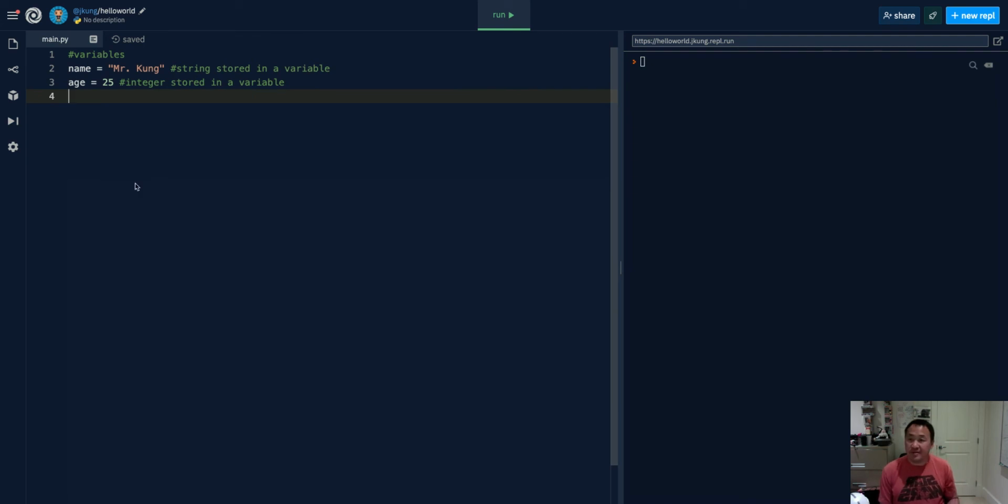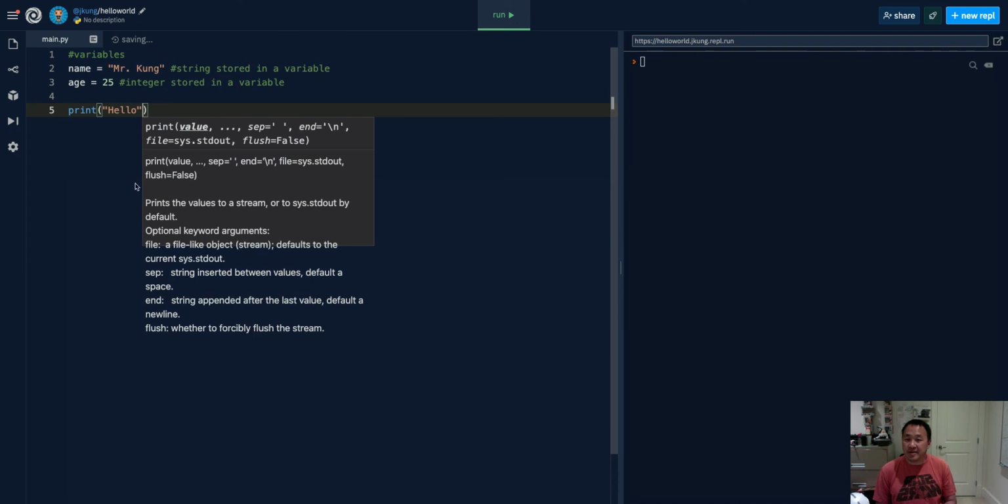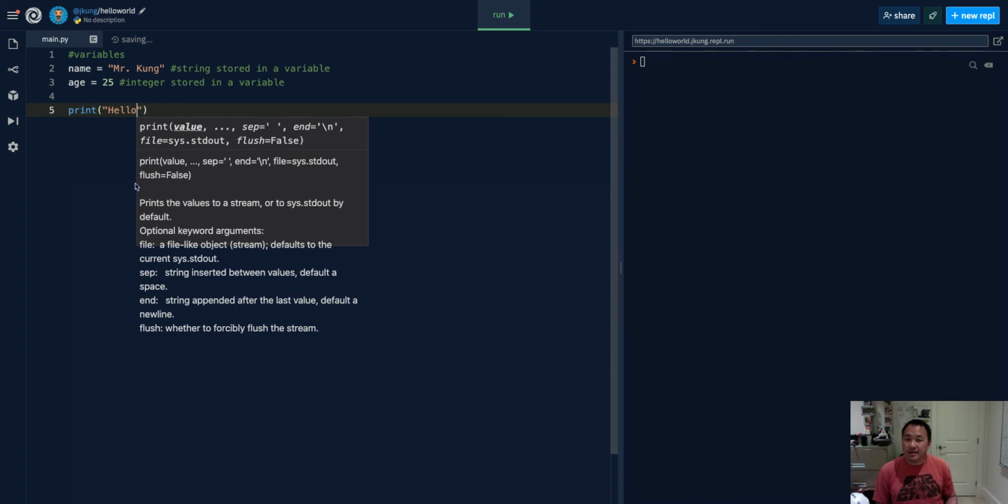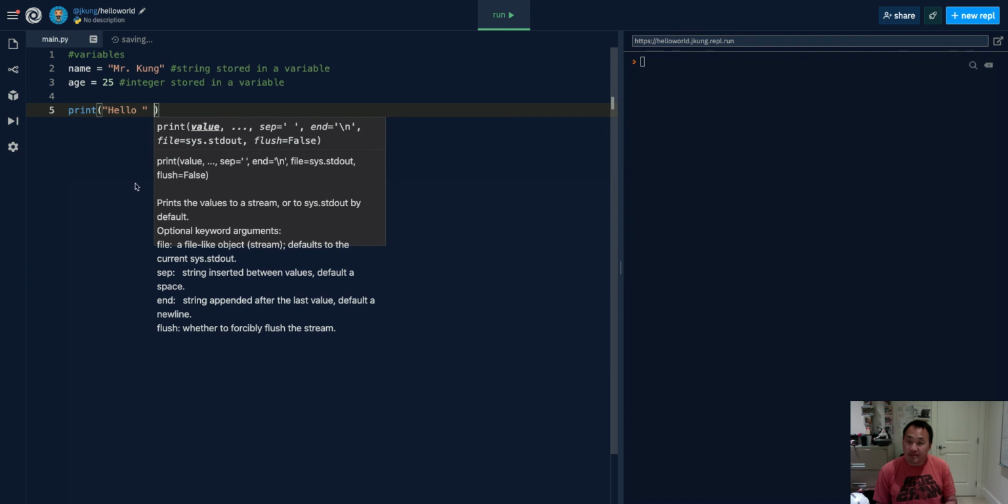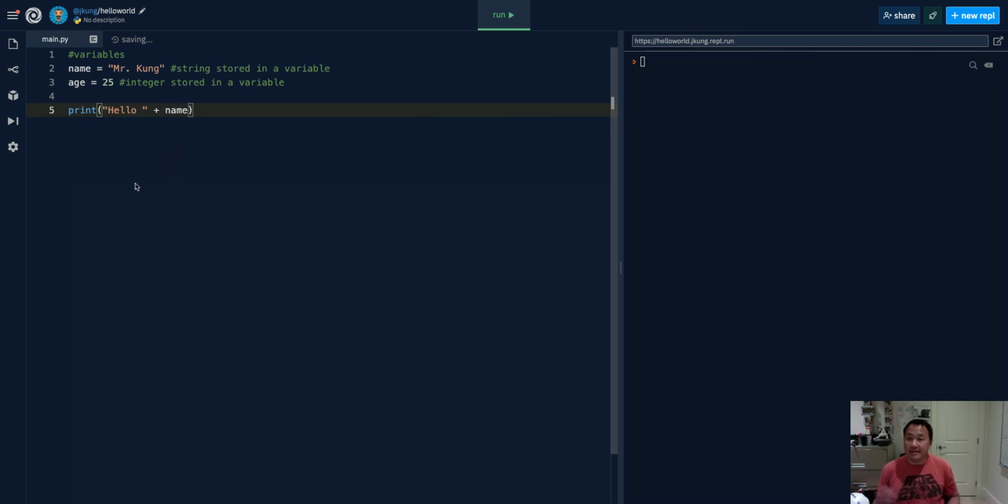Let's do something with it. So we can do stuff like this. Print hello. Okay, that's a string. And let's put a space after that to make it nice. Plus, and then instead of typing Mr. Kung, I'm going to type name here. And you can make some predictions as to what that might do. I've got my literal, my string here, hello space, and then concatenated with what's stored in the name variable. Let's hit run and see.